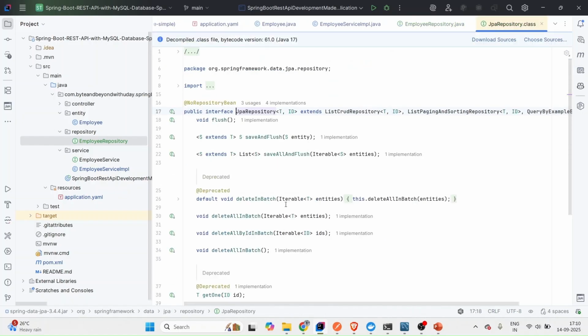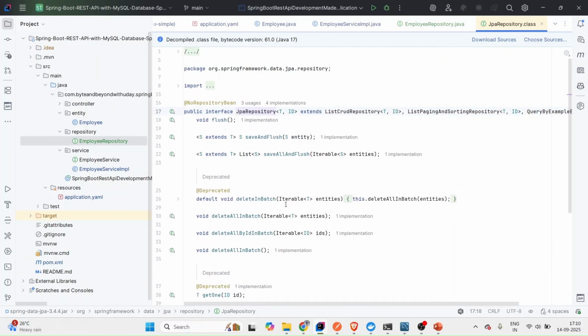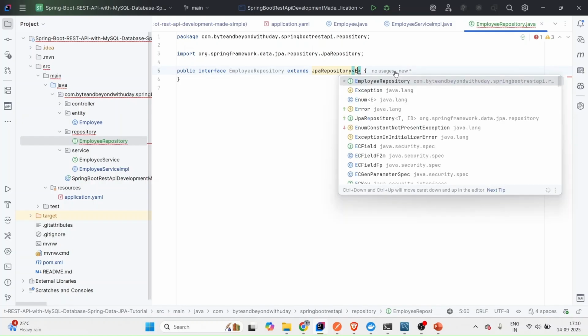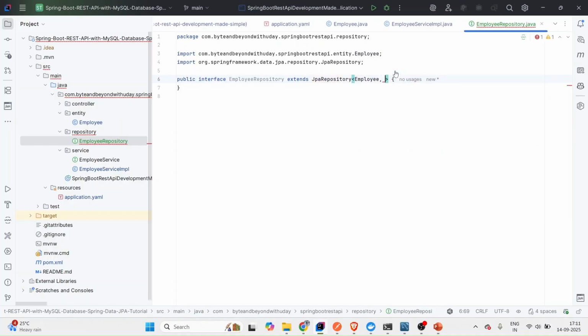You can see over here, this is the JpaRepository, and over here you can see a bunch of methods. It basically extends another interface, and that's how the chain goes. But if we just extend the JpaRepository, we have started using Spring Data JPA. We don't need to worry much. What kind of entity do we want to manage using this repository? In our case, it is Employee.